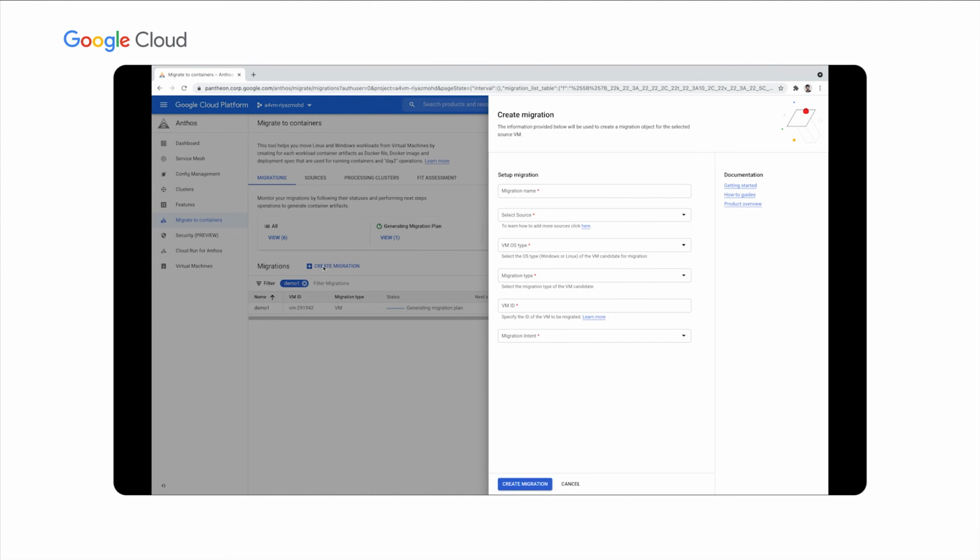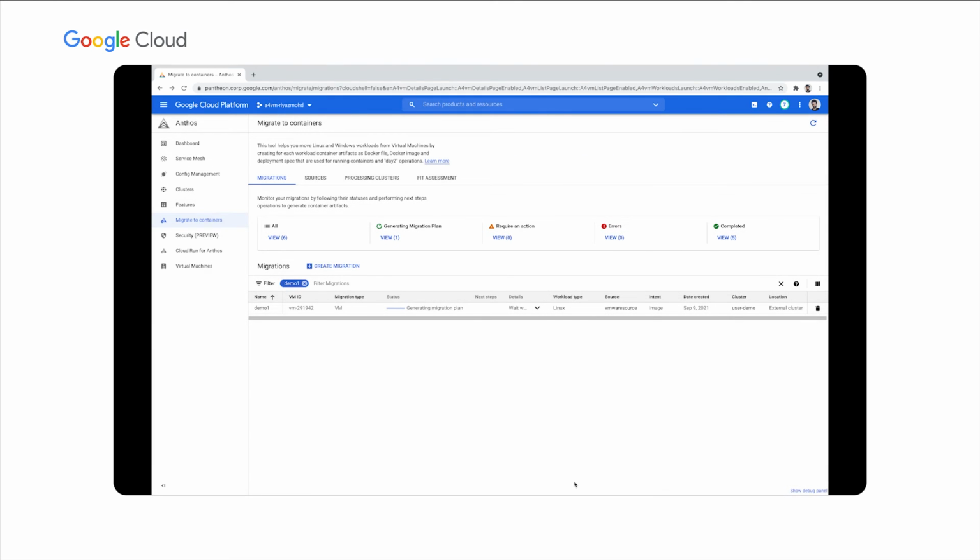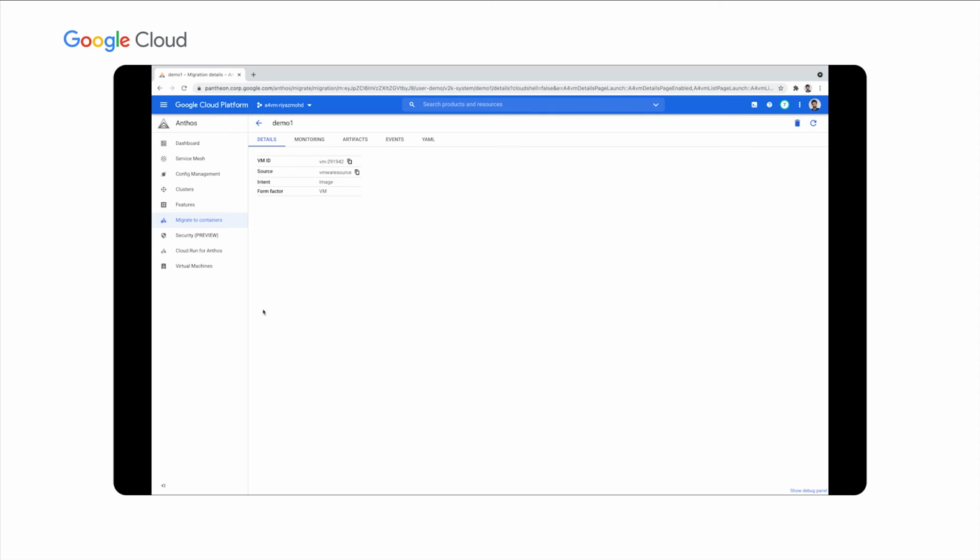By filling in just a few values, such as migration source, operating system type for the source VMs, and the desired output from migration, like containerize or convert to a Kubevirt VM, one can easily create a VM migration job. Examining our in-progress migration job more closely, we can see it is currently preparing some VM management artifacts.